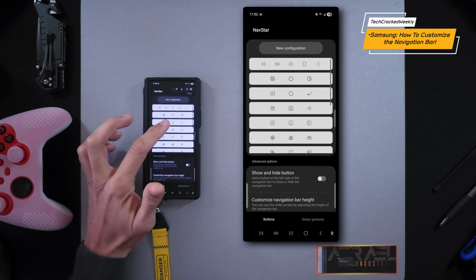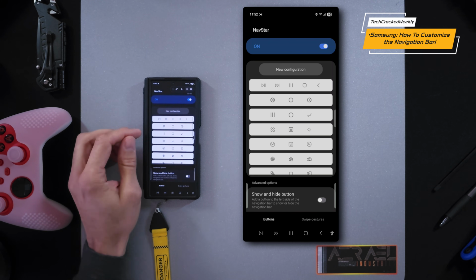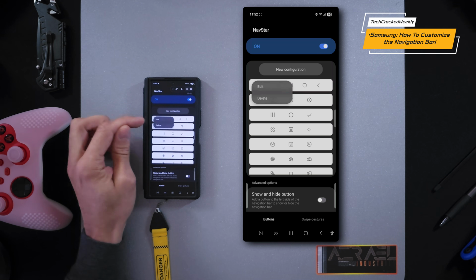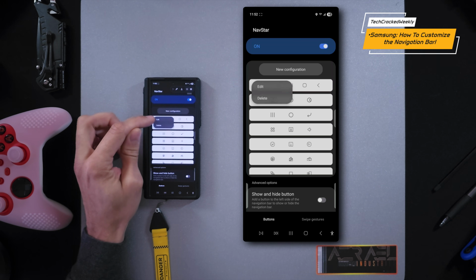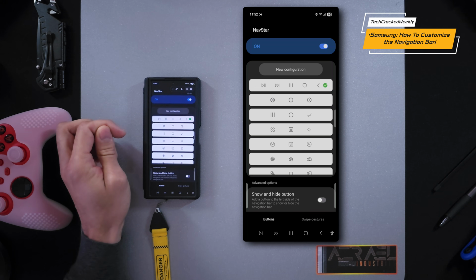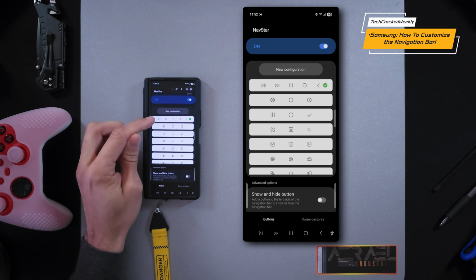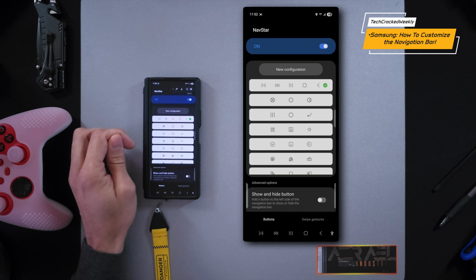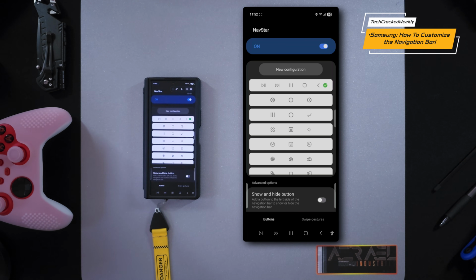Now, if you are unhappy with the configuration that you just created, simply press and hold on it. You'll get a pop-up box here with either an edit or delete option. You can edit the option or you can delete it. And it does look like your new configuration does show at the top of the list. So that is it for today's content.